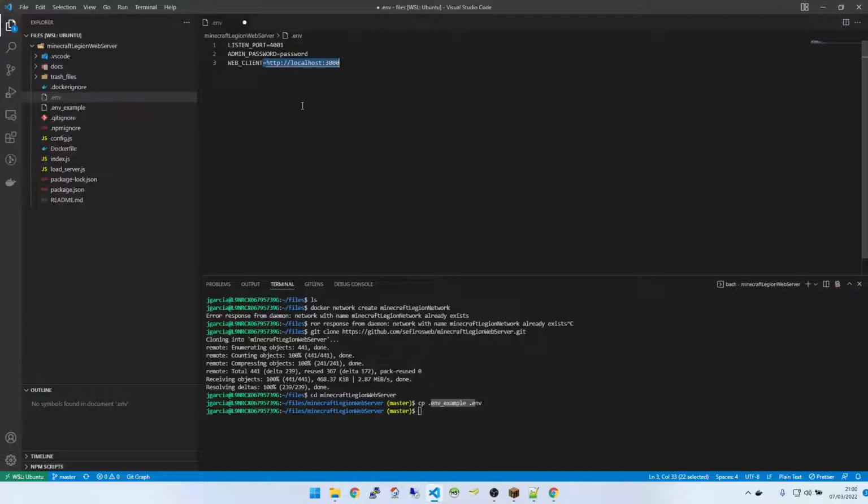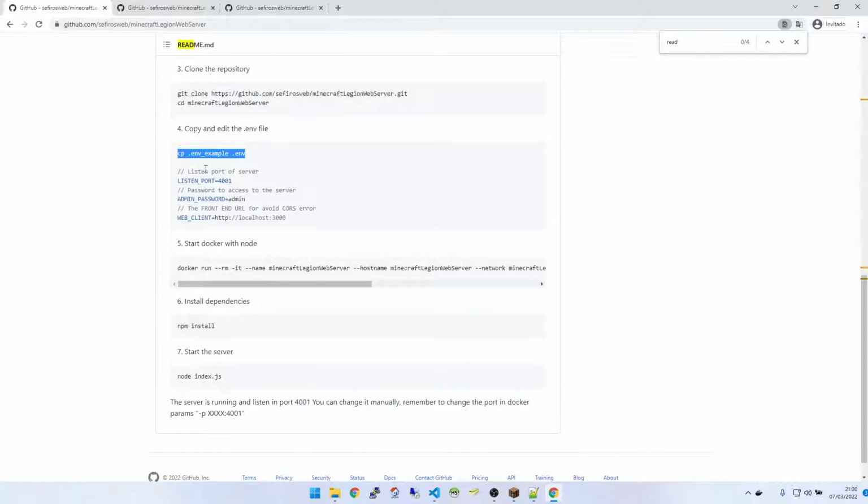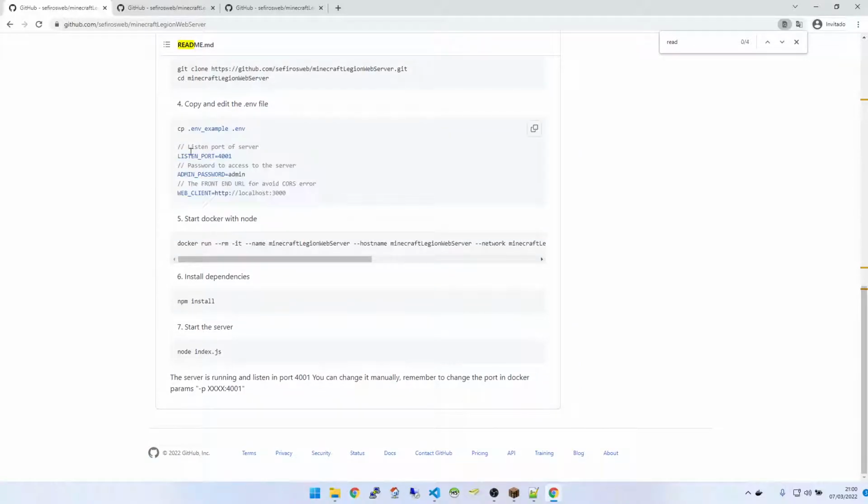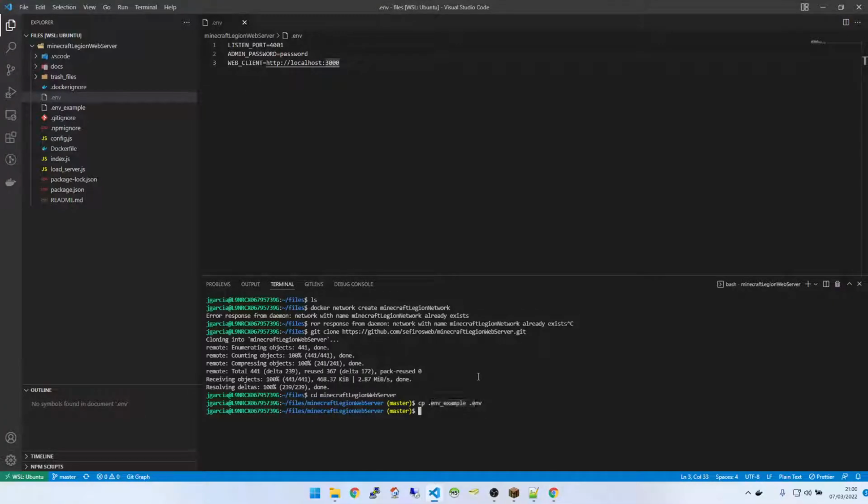Normally you have a front end. Okay, I configure this part in the next step. When it is edited, start the Docker. You can copy this command.